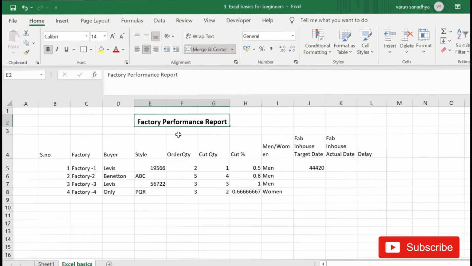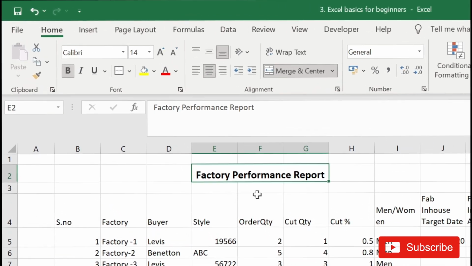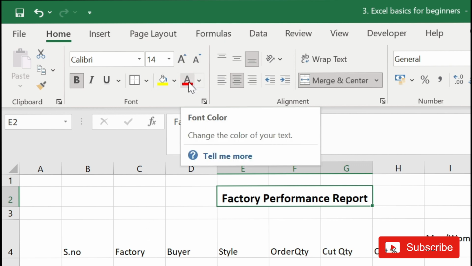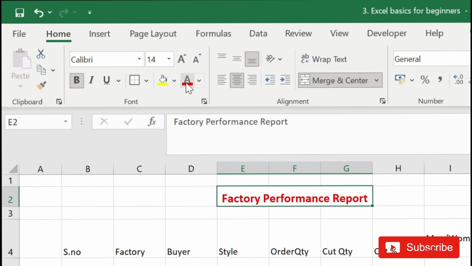Let us now discuss how we can change the color inside the cell. So this factory performance report, I want to give it a different color. Here you can see this color option is there, A and color. If I click on A, right now red is selected because this shows red. If I click here, it will become red.